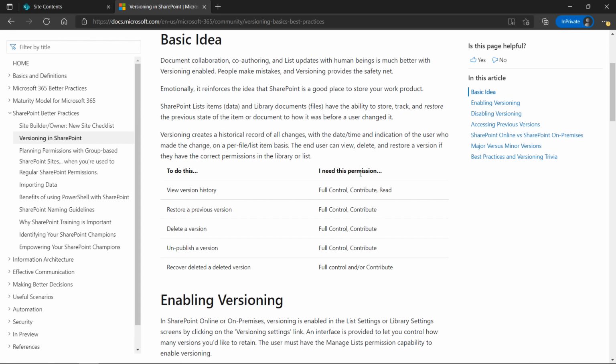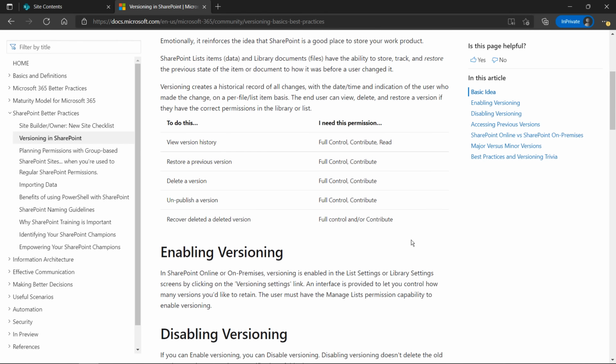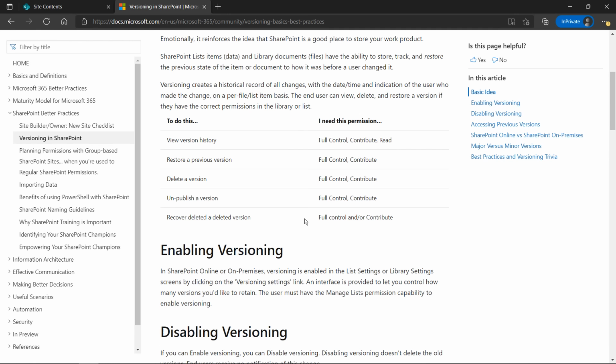But what you do need to make sure that you have, regardless of what you want to do, is the right permission level. So if you want to view the version history, you have to make sure you have full control, contribute, and read. If you want to restore a previous version, you want to make sure you have full control and contribute. If you want to delete a version, you have to have full control and contribute. And if you want to unpublish a version, you want to have full control and contribute. Now, to recover a deleted version, you need full control and/or contribute. Okay, so that one's an either-or.